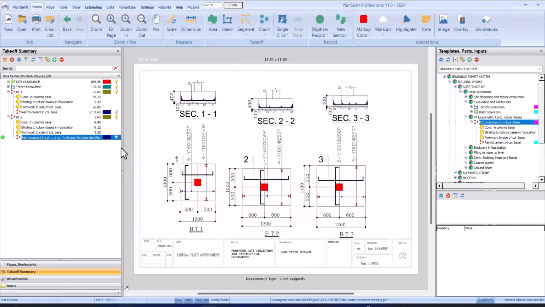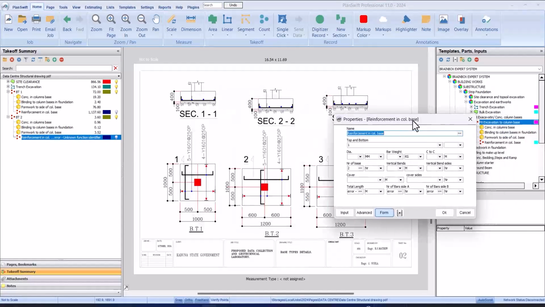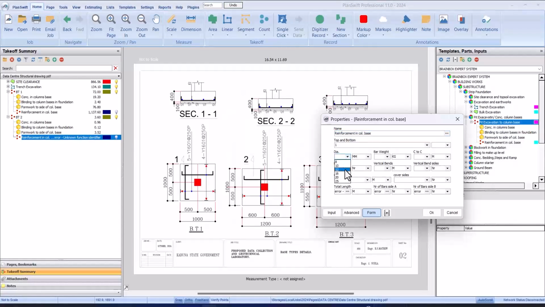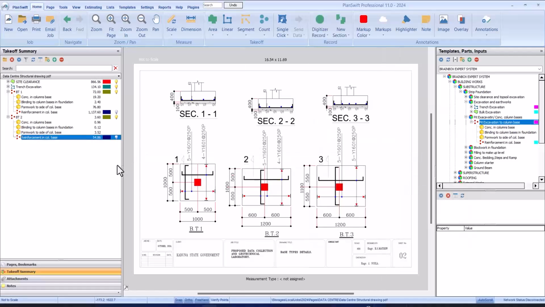Then click OK. The reinforcement too, the same. We have Y16 also. Y16, spacing 250. Number of bases is 2. And then vertical, concrete cover by 2 sides. Then click OK. So this is our reinforcement for BT2.